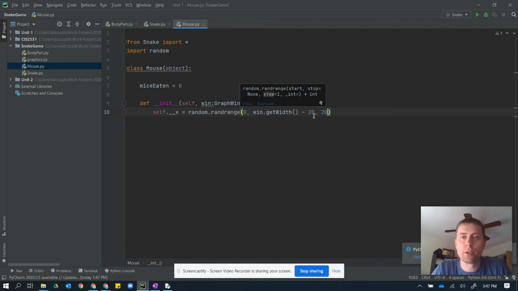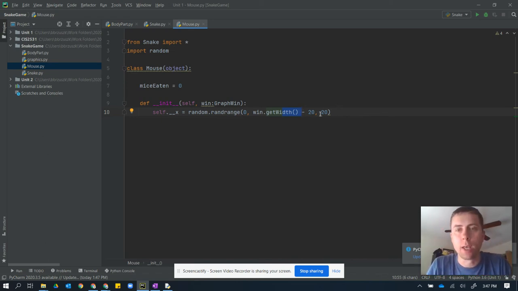And the reason I'm doing the minus 20 is because remember, this is the top left corner of the rectangle. And if I put it at win.getWidth, then when I make it 20 pixels wide, it's going to be outside the window. So if I go minus 20, then that'll put it right on the edge and I'll be able to get to it very easily. And the 20 just makes it be a random number between 0 and this number, but by 20. So it could be 0, it could be 20, it could be 40, it could be 60, it could be 80, so on and so forth.